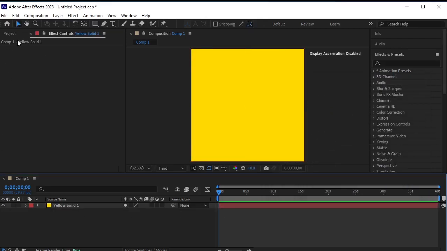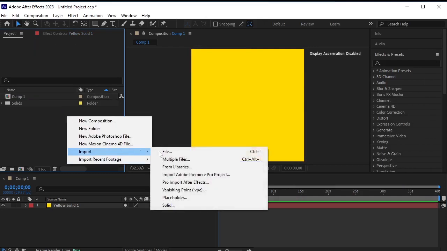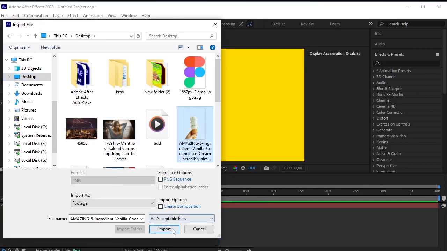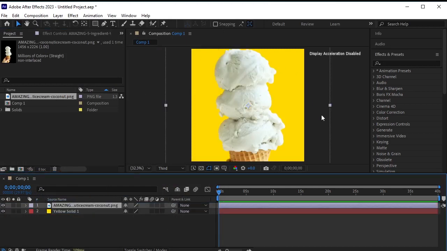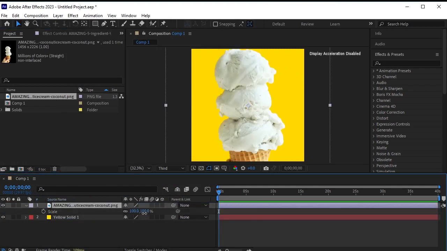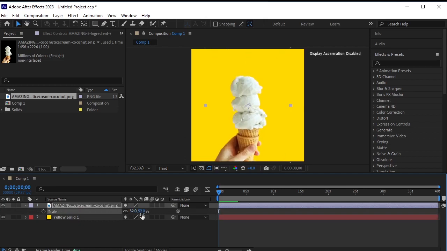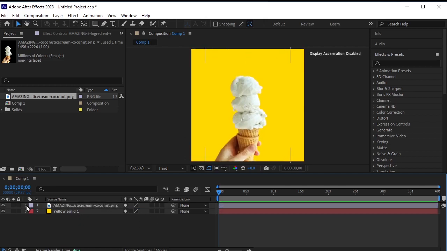After that, go to the project and import your main file. I'm importing this ice cream PNG. It's a large image. We'll scale it down accordingly. Press S on your keyboard and scale it down like this. I will lock these layers because I won't be making any adjustments or edits to them.